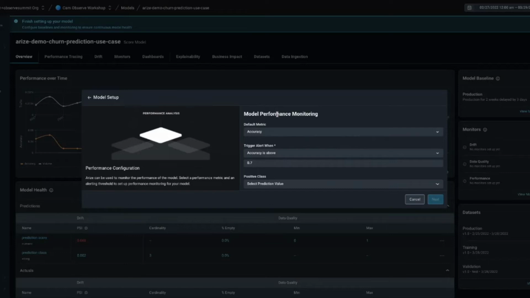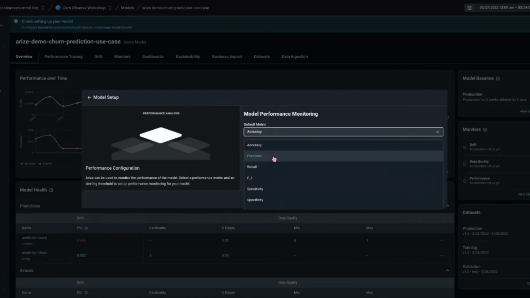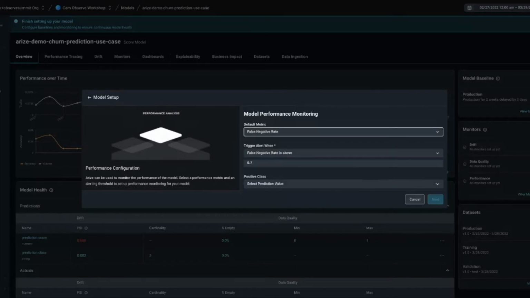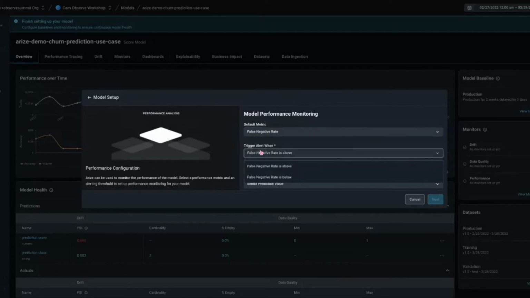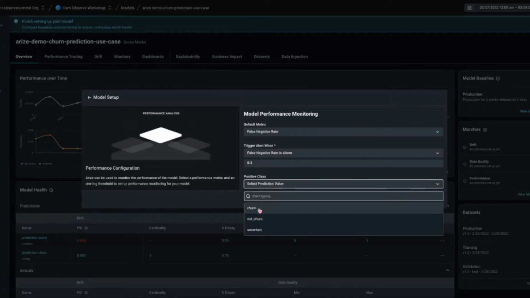Then from here, since we get ground truth back or actuals, we're going to start tracking various performance metrics. What I'm actually going to want to care about a lot is the customers that we thought were okay, they're going to renew for a year, 2 years, 3 years, but they actually churn. And so what I'm going to want to select here is false negative rate. Again, you can select other metrics. It doesn't tie you off by saying, hey, you selected false negative rate, we're not going to calculate accuracy, for instance. You can always toggle around and play with that. But we use false negative rate as our default metric. And then I'm going to want to be alerted when it's over 0.3. And then I'm going to declare that churn is my positive class.